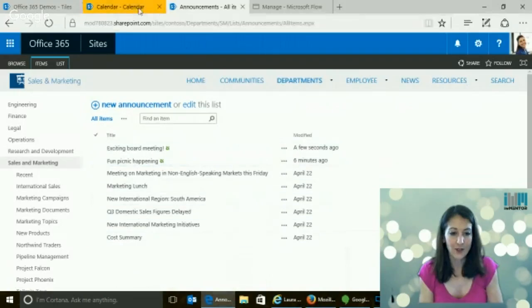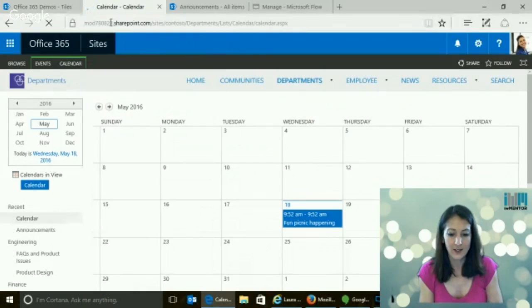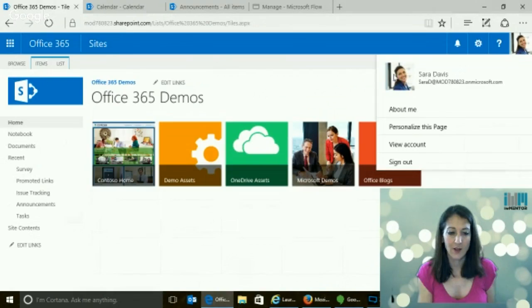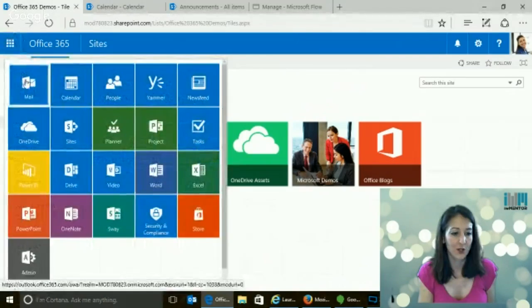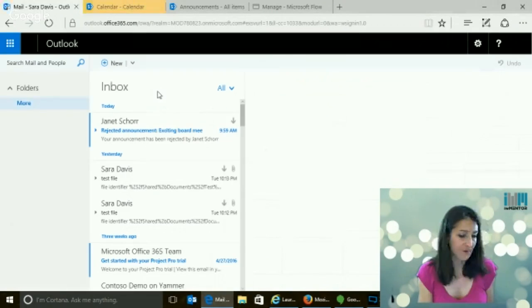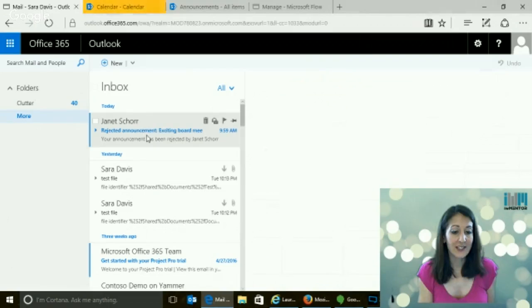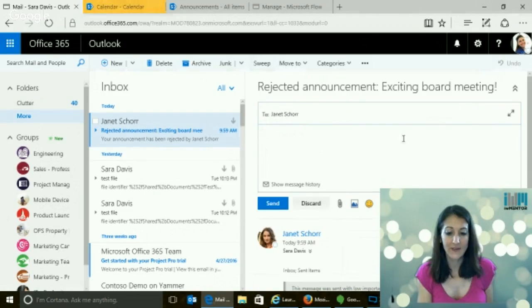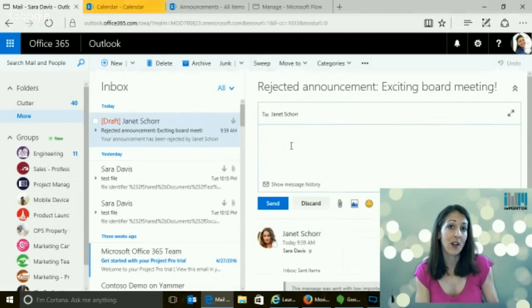Okay, so let's go back over to the calendar and see. I'm just going to refresh this. And of course, it's not going to have created the item. It's going to have sent this person an email saying that it was rejected. So I'll go to her mail. All right, rejected announcement. Your announcement has been rejected by Janet Shore. And when I hit reply, see, it even shows that it's from her. So when I hit reply to the rejection, it's to her.